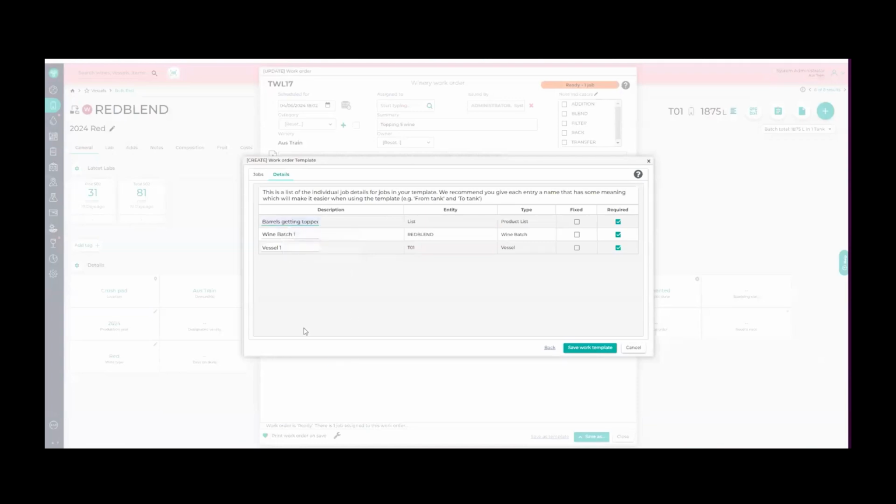Barrels getting topped. See, I've done this one before. Wine batch 1. So that's red blend. So this is the wine that is used to top. Wine used to top. Wine used for topping. Yep. And this will be the vessel where that wine's coming from.